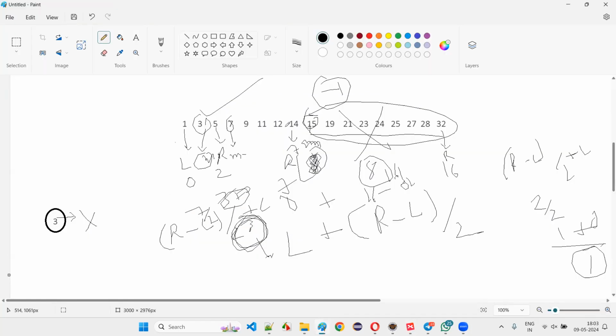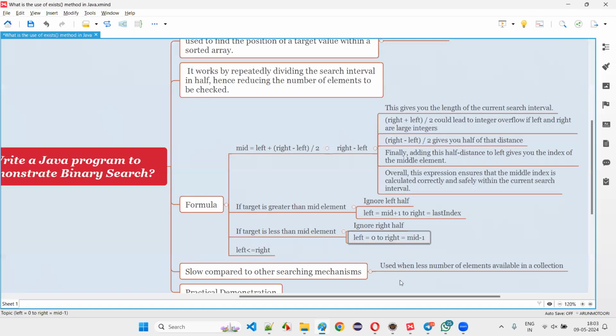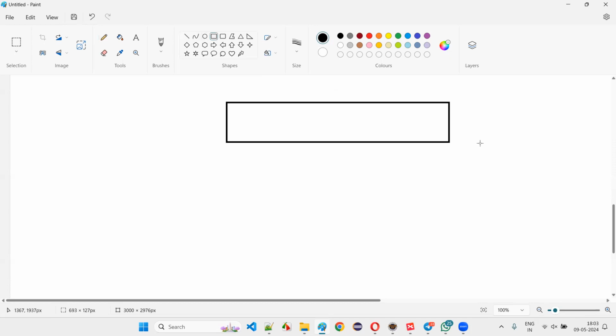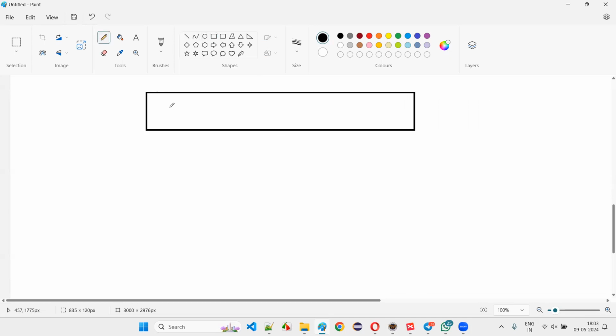Also, let's see what happens if the element you are searching for is not found. You keep repeating this: finding the middle index and middle element, then comparing with the target element. But there may be situations where the element is not available in the array. So let's say 1 is there, then 2, 5, 8, 9, then 12, 13, and 15. Let's assume these are the elements.